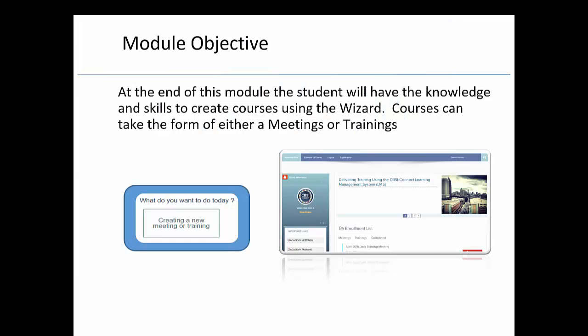Module 4 Objective. At the end of this module, the student will have the knowledge and skills necessary to create courses using the wizard. Courses will take the form of either meetings or trainings.